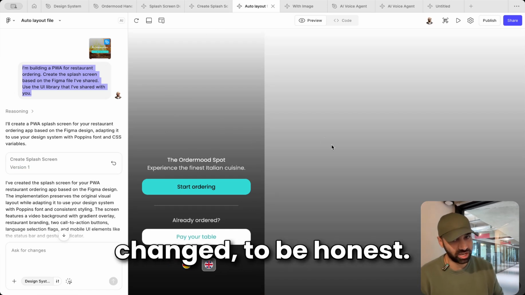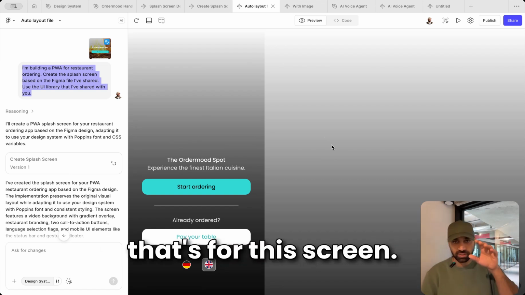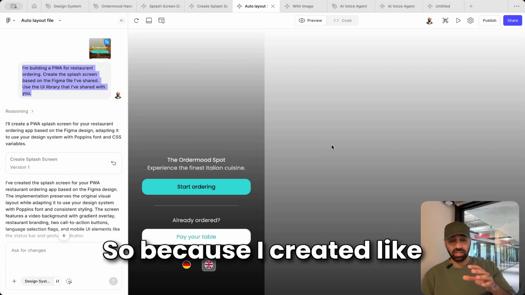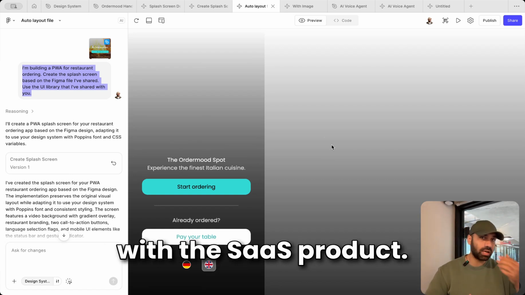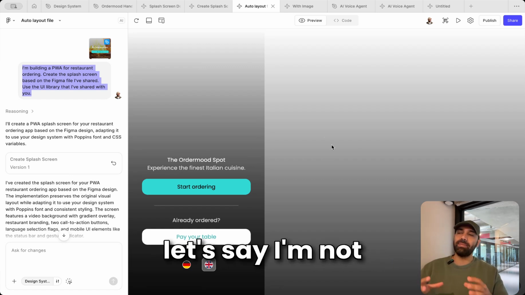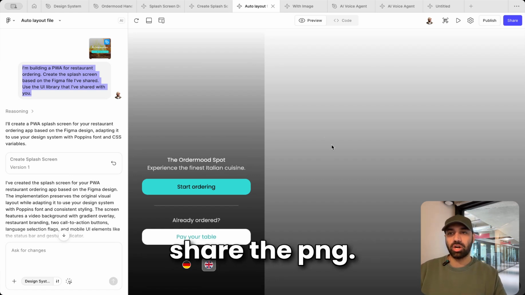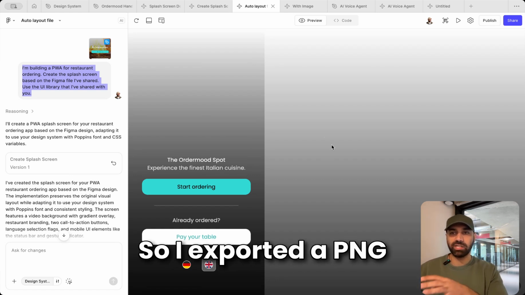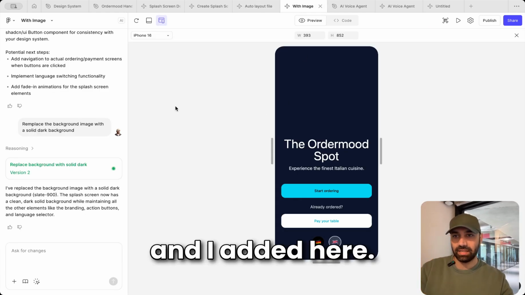Nothing particularly changed, to be honest. So I was like, maybe that's for this screen. Because I created a really good output with the SaaS product. So I was like, okay, let's say I'm not giving a Figma file. Let's say that I share the PNG. So I exported a PNG of the same design and I added it here.